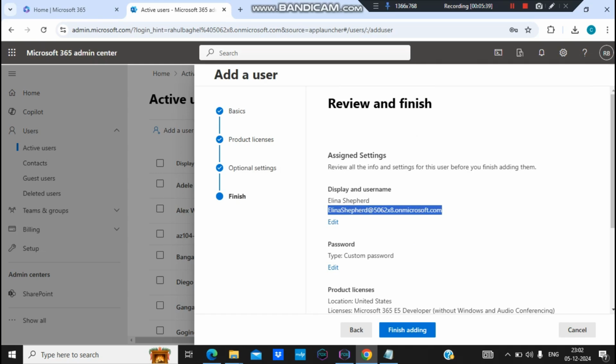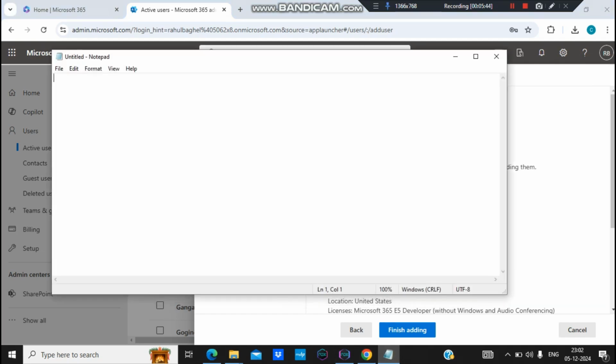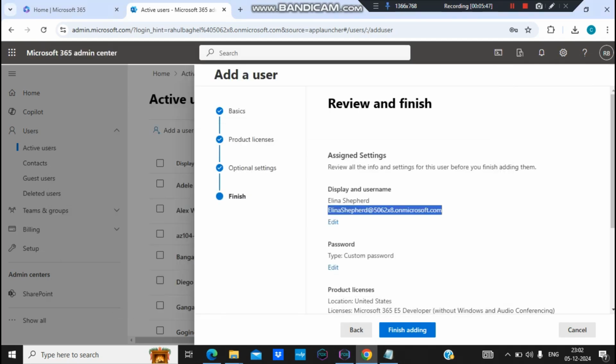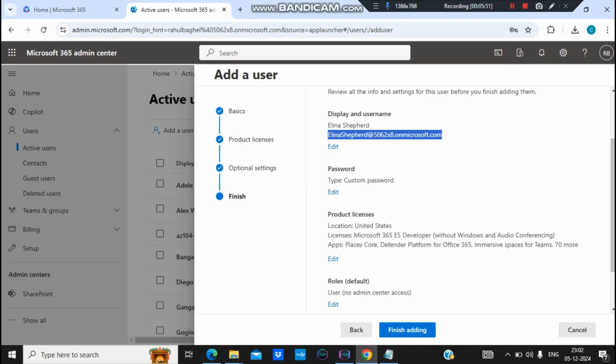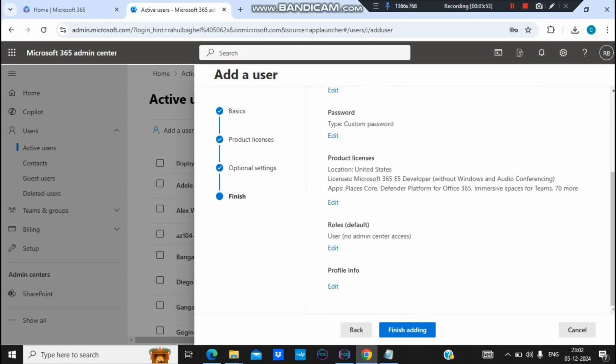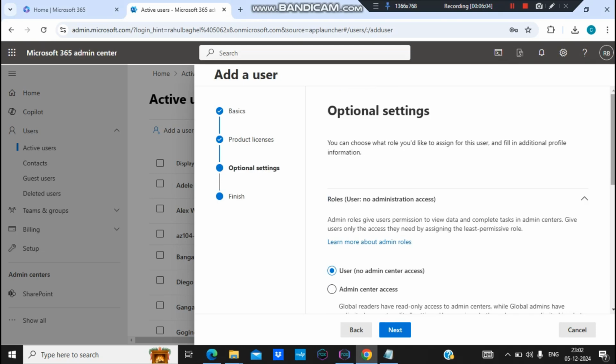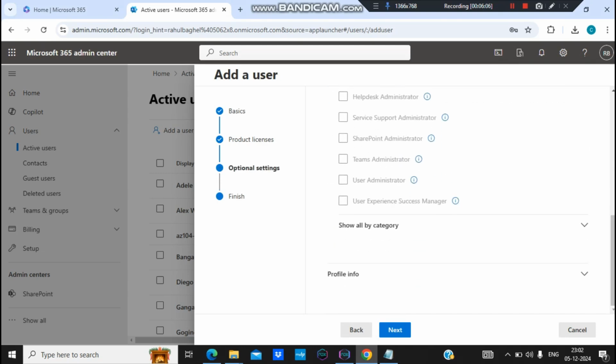Okay, so this is my account. This is my user ID. I'll just copy it somewhere. Okay, I have copied it. Okay, this is the password I have given to this user. This is the license which I have given to this user. This user will have no admin access, and this is the profile info. If you want to add something to it, you can surely go ahead and add anything. Let me open that.